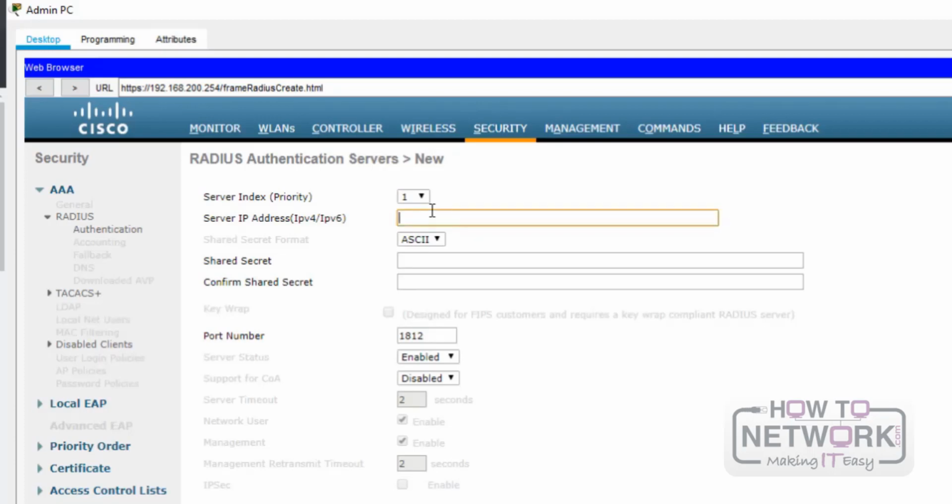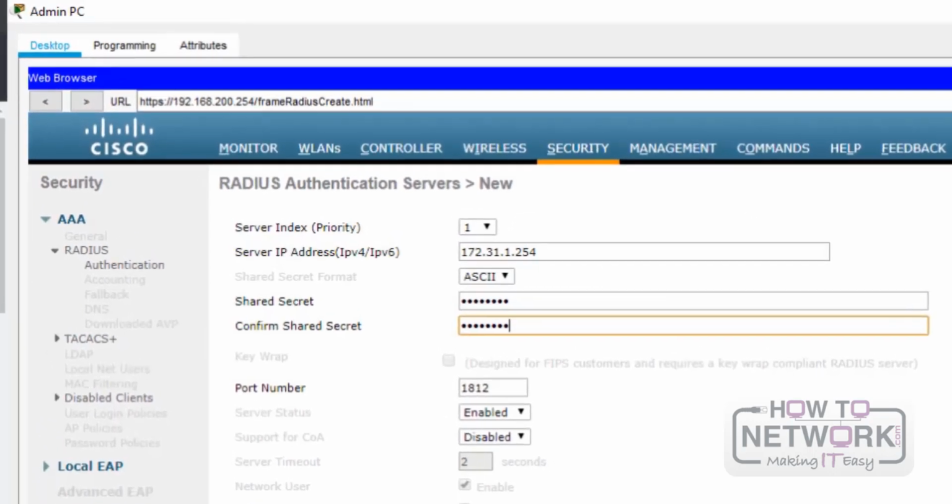Right, so in our lab, the IP address of the radius server is 172.31.1.254. And we need to put a shared secret here. Okay, once done, you need to click apply.